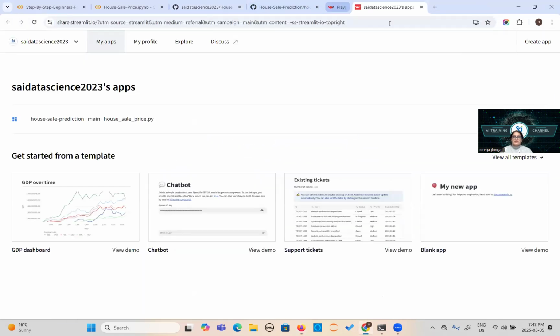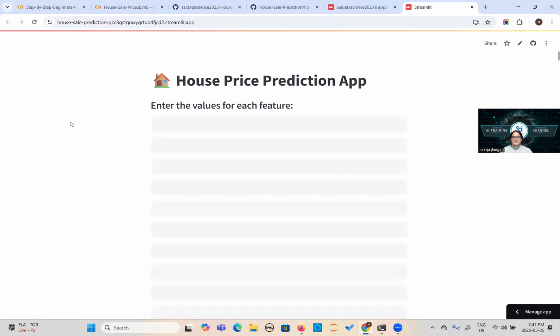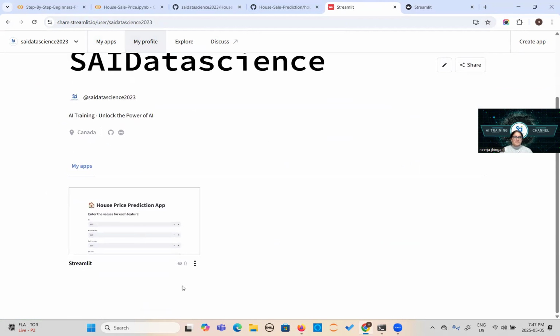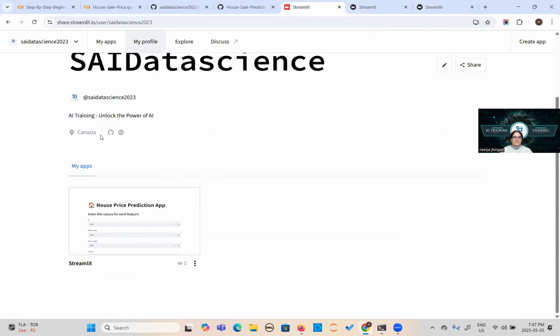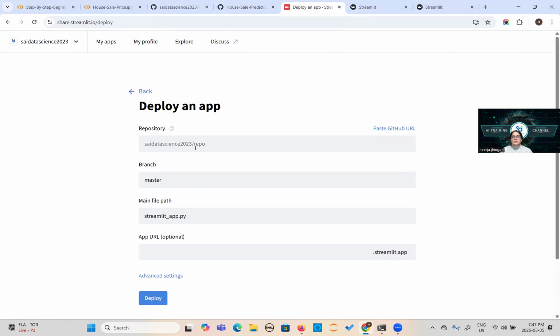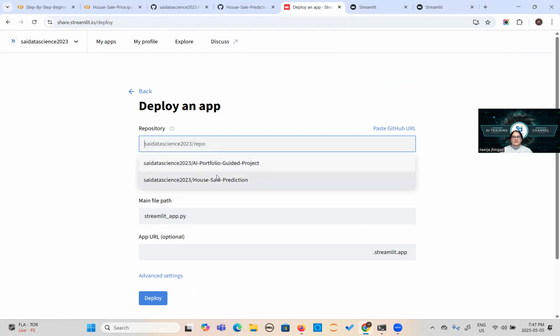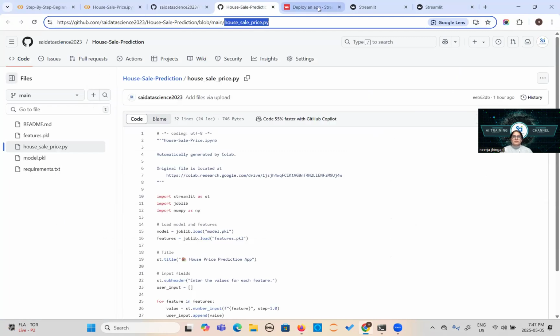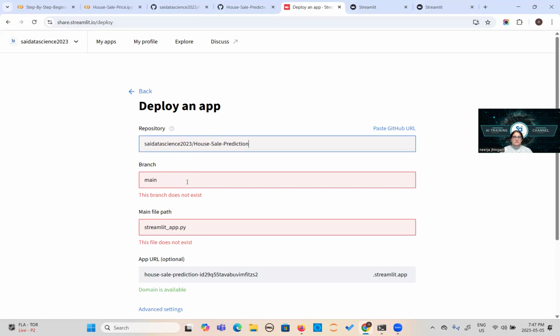If we come here, I will close this one. So this is my one, I will click on that. Here this is showing right now. I will show you here again, I think that will make more sense to you. We will click here. Look at this, it is showing my repository. If I click on that, it is showing house sale prediction, which we have created here. So we will choose the main branch.